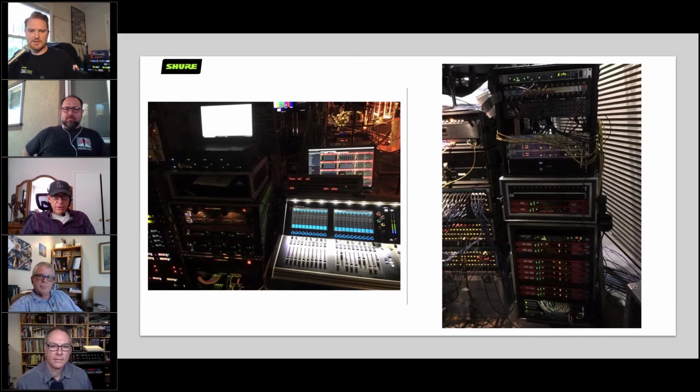These photos are more towards my side of the Grammys. You can see the RedNet interfaces, and then we had a little DiGiCo console.